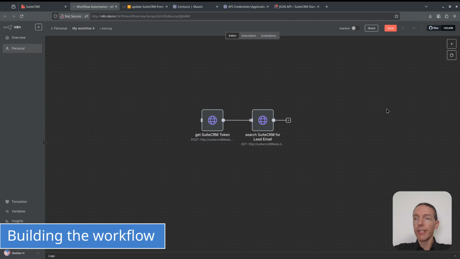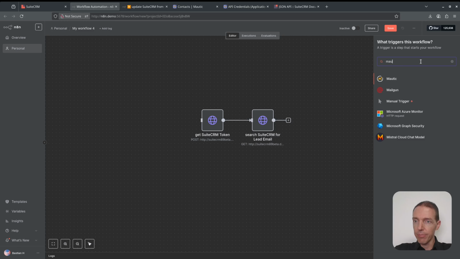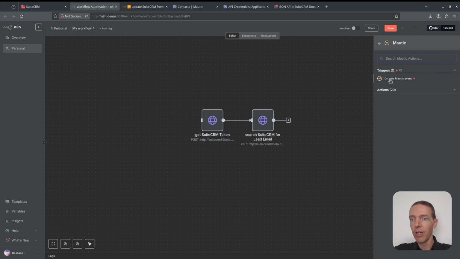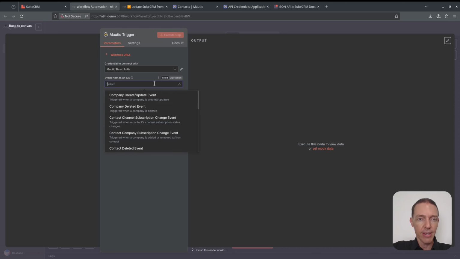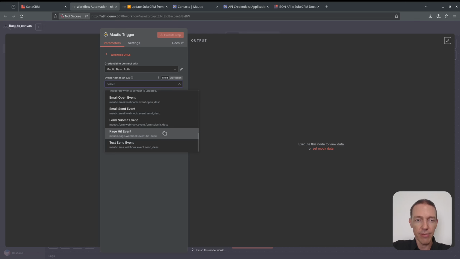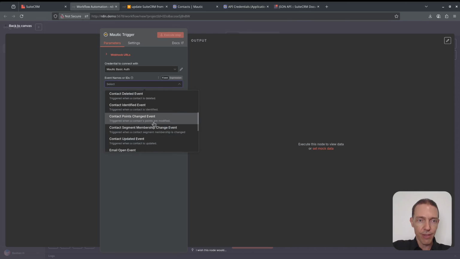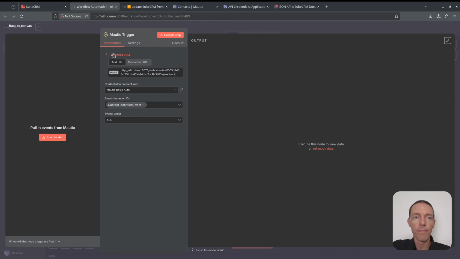The first thing that I want to do is I want to have a trigger, and the trigger comes not from a manual trigger, but it's a specific Mautic trigger, and here we've got on new Mautic events. Very well. I've already set up my basic authentication with Mautic. You can use OAuth as well, and here you have all those different webhooks that are available in Mautic, and I want to have something like contact identified event, because this will be like a new event. So, and then I need to copy this one here, the webhook.